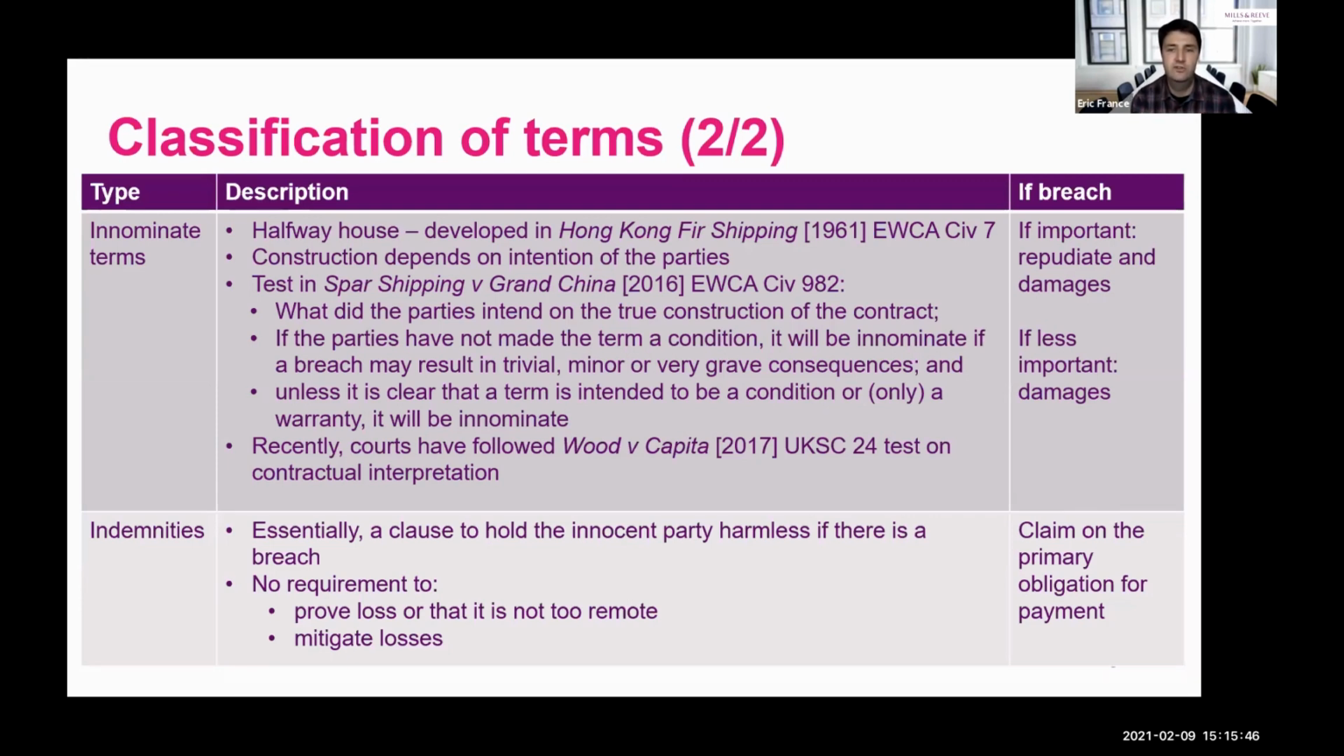When you sue someone for damages for breaching a contractual term, then you're calling on them to carry out their secondary obligation to compensate you for breach of what was their primary obligation.